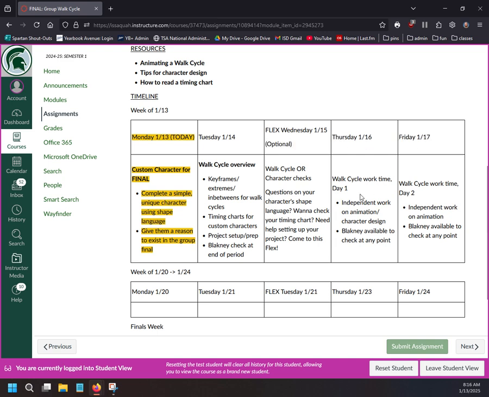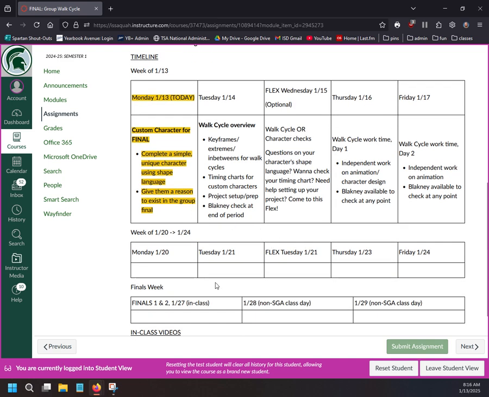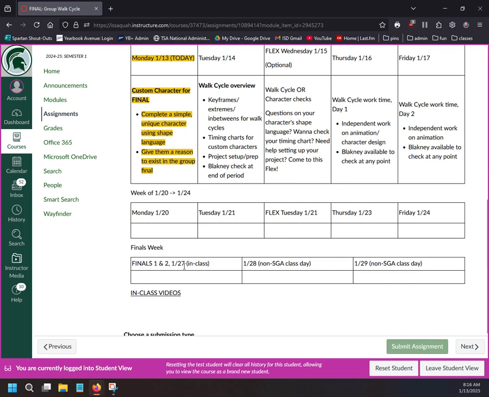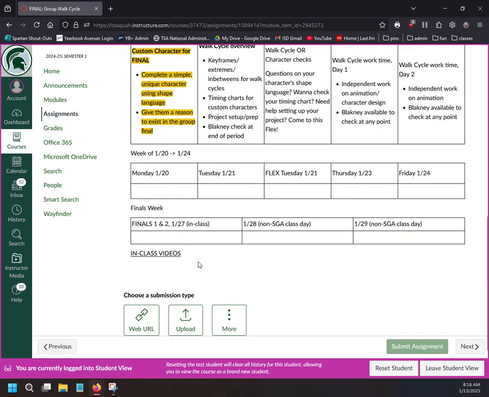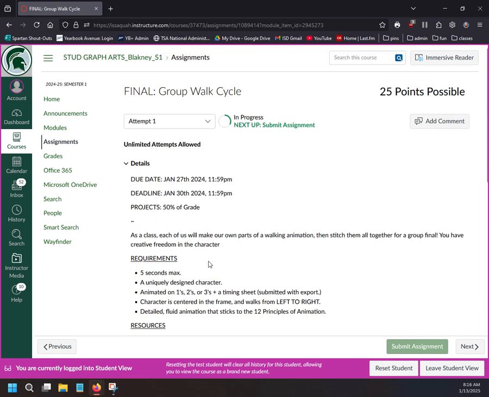A couple other things here. And then Thursday and Friday this week are work times day 1 and 2. There'll be some more resources about checking and refining your walk next week. And then most of finals week is work time. I've included the non-SGA classes on the finals week schedule in case you are looking for something to work on at home, or you're looking for a little bit of guidance or sort of a to-do list. You can find that here on the finals week page. And then as I record in-class videos, I will link them down here. And this will grow into a nicely resourceful document for your final.